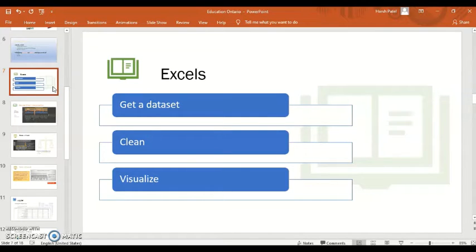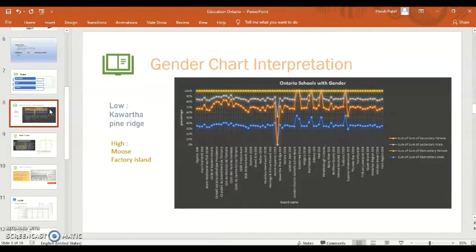So under Excel we'll have to get the data set, clean, and visualize. These are three steps that we need to consider when we will be performing our research. For example, a gender chart interpretation, which shows which school had the lowest gender of either male or female admissions in schools.